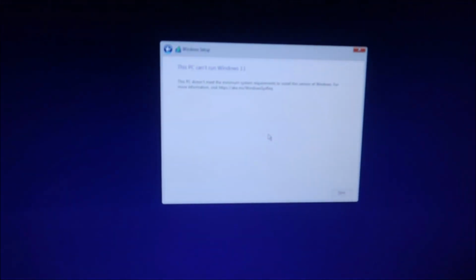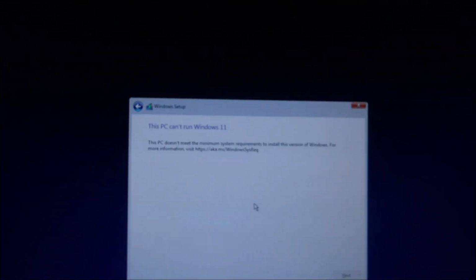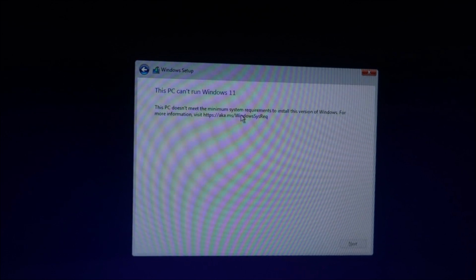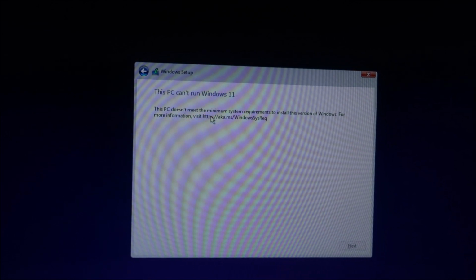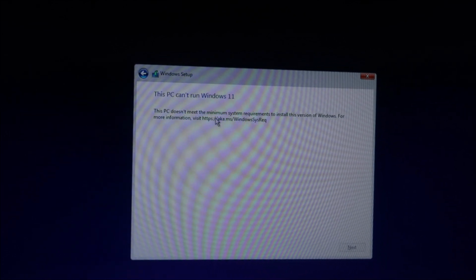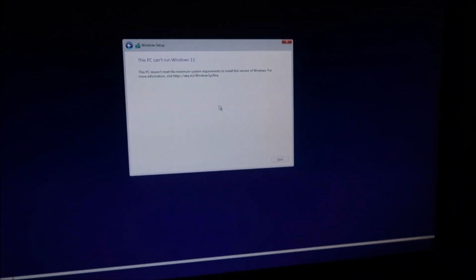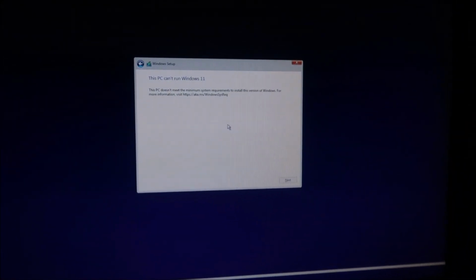Okay, bad news, guys. I put the key in and it says this PC can't run Windows 11. This PC doesn't meet the system requirements to install this version of Windows. For more information, how am I supposed to go here, man? Oh, let me go there with my phone. I don't understand why I can't install it. My computer is like the newest shit.